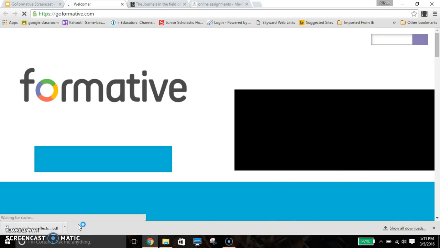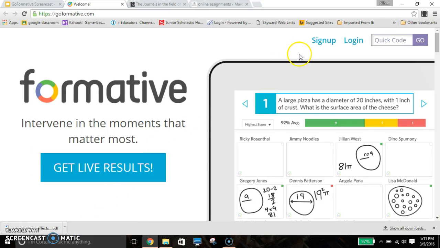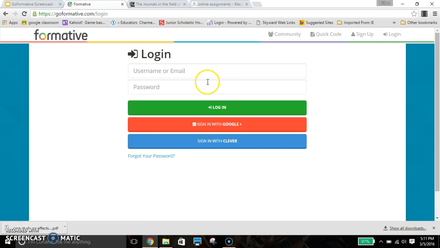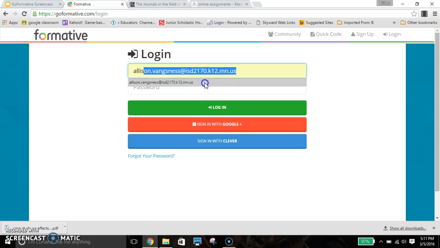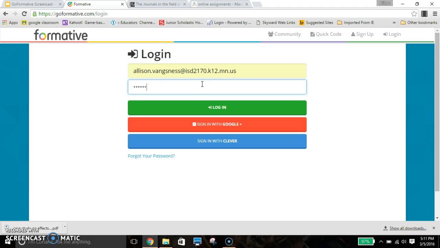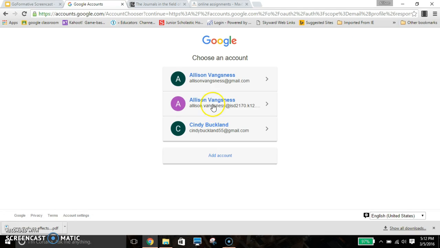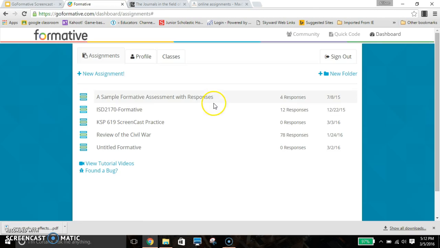So if I click on my GoFormative link, if you are new to GoFormative, you will have to sign up, but I already have an account, so I'm just going to go ahead and log in. The nice part about GoFormative is that you do have an opportunity to log in through Google.